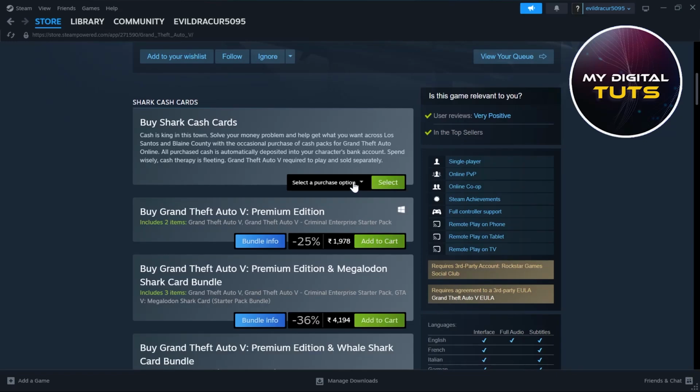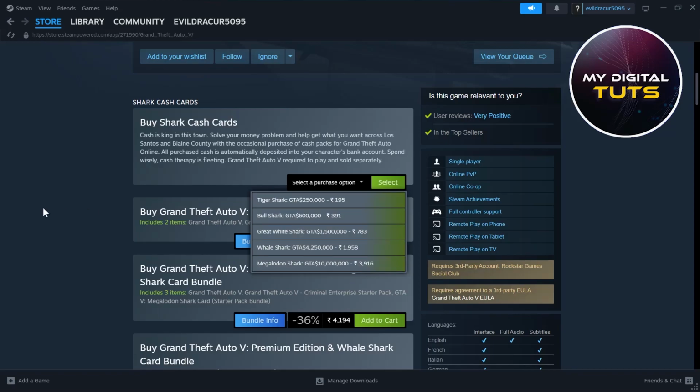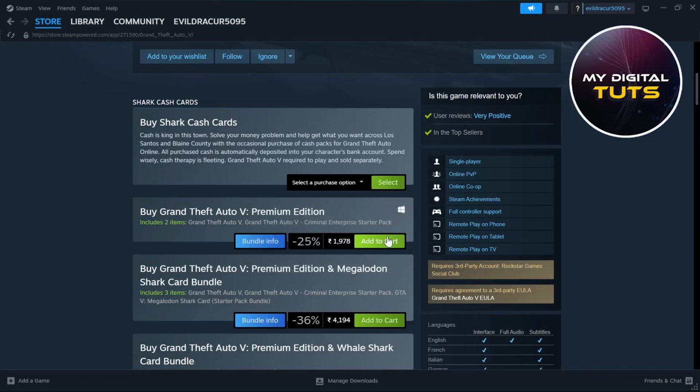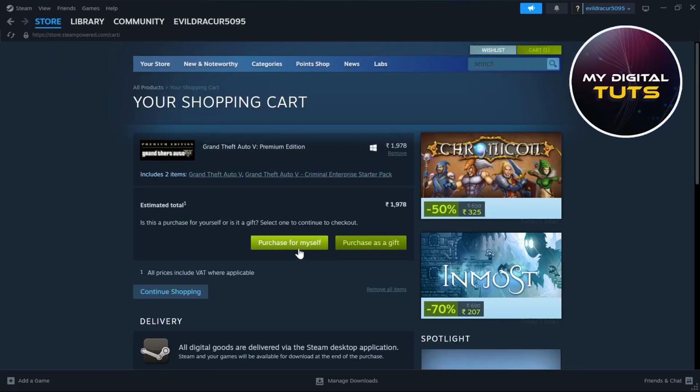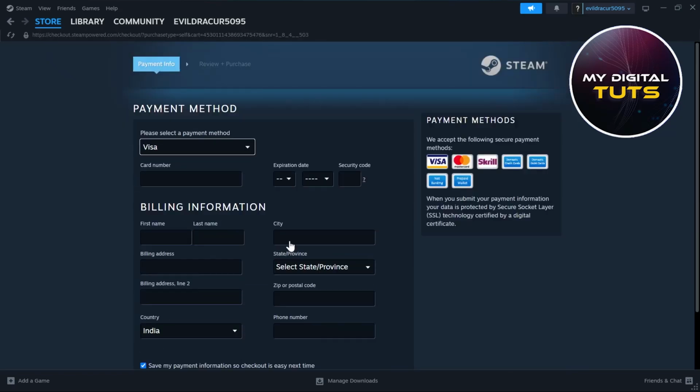And here you can also select the purchase option by clicking on Select. You can select all these from that game. So here, for example, I want to buy this game, click on Add to Cart, and then click on Purchase for myself. And this will lead us to the payment page where we'll have to pay with Revolut.